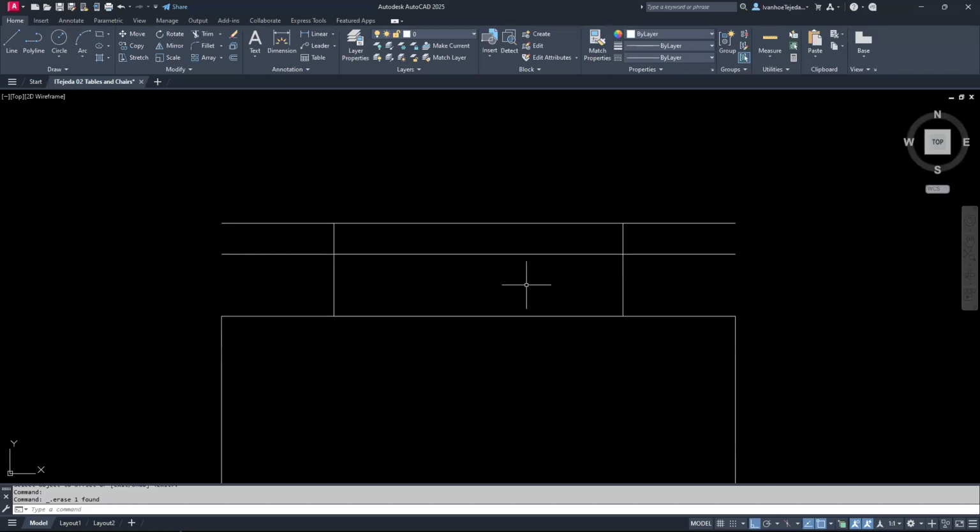And then it's a matter of just cleaning this up. So I'll type TR for trim and enter. And then I'll go around and I'll just use my fence option. So I'm going to click here. Notice how it draws that fence. I'll click, and then I'll do the same over here.